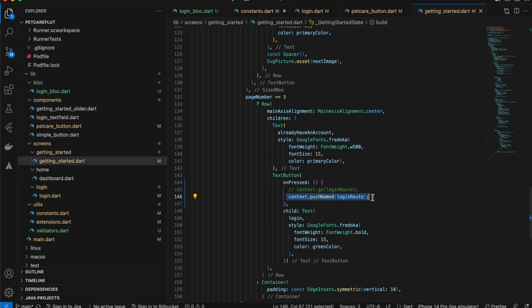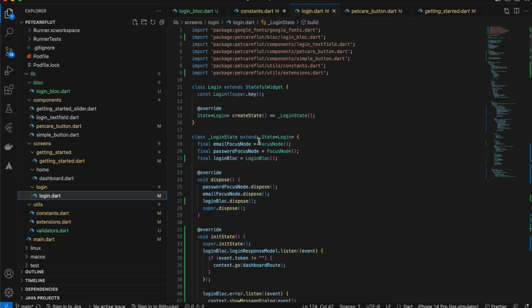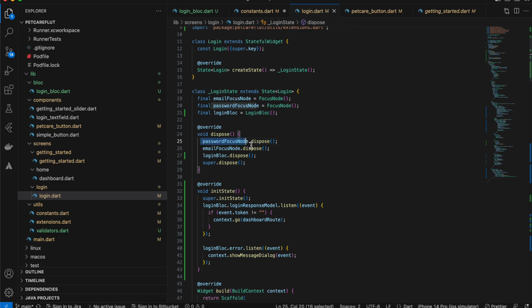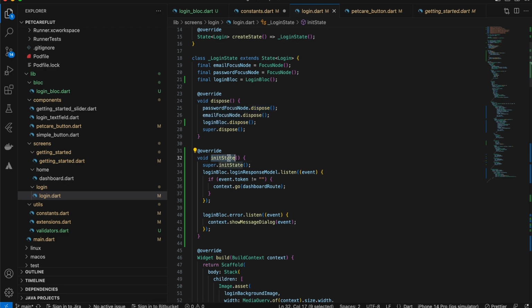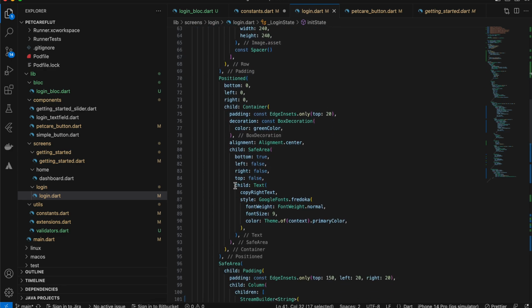On the login button click, we need to navigate to the login route, and inside login.dart I have added this email focus node and password focus node, so that we can move from one text field to another text field when the user clicks on next or on done. And here I am disposing everything in the dispose function, and inside the init method I am listening for the login response. Once it is submitted, if it is proper, I am redirecting to the dashboard. In case of any error, I am displaying an alert box.